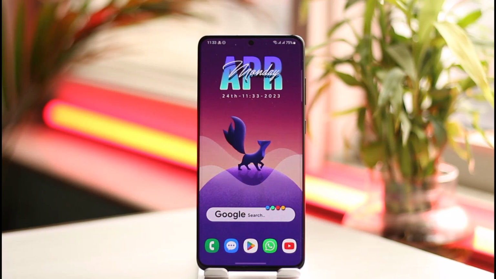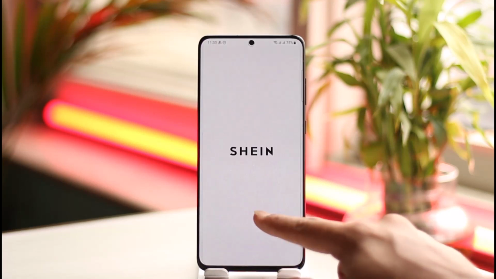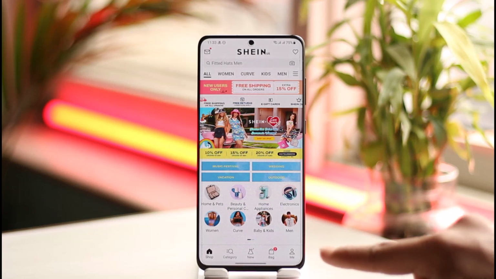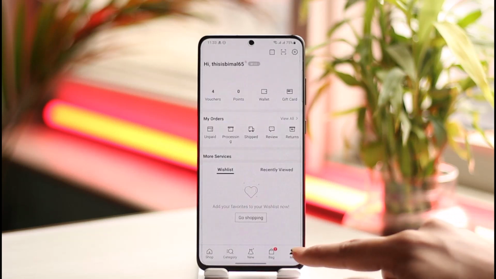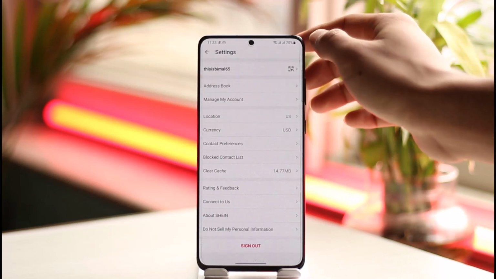In order to change the country on the Shein app, all you have to do is first of all just go ahead and launch Shein. Then let's say that your location is based on some area and then you want to change the location. To do that, just tap the me icon from the bottom right hand corner of the screen, then just tap the gear icon from the very top right hand side of the screen.